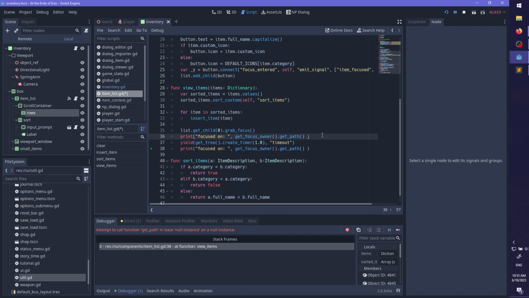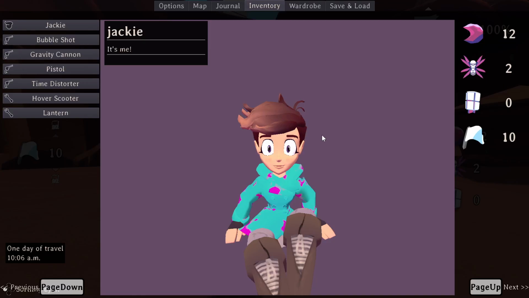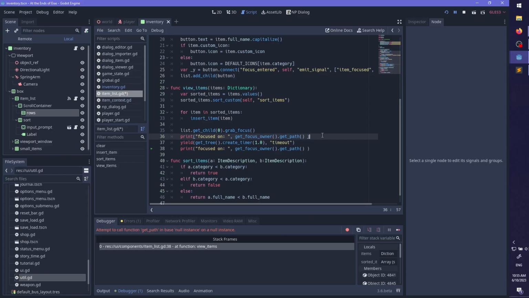I mean, why does it... Why is it not focused? Why does it not stay focused? How do I even begin to investigate this?